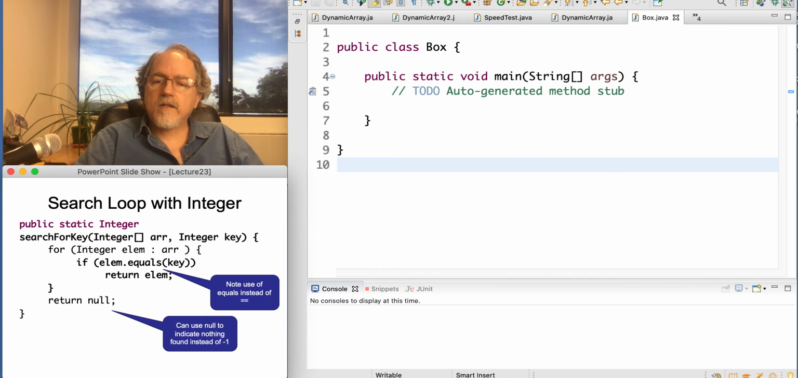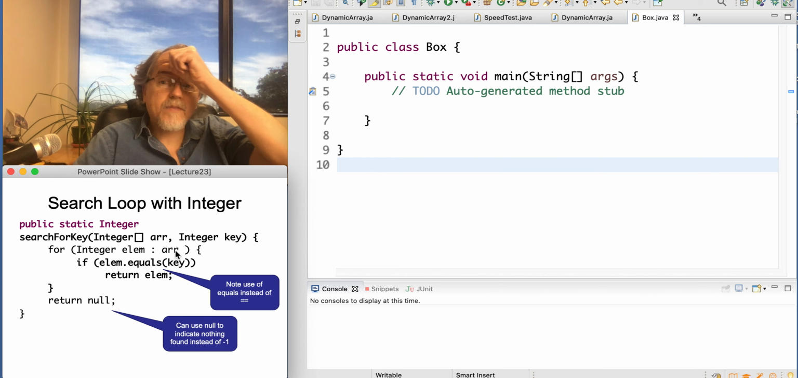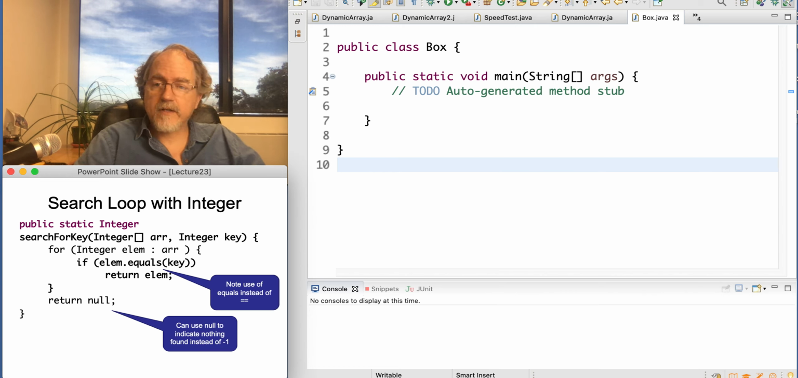Okay, so for example, let's say instead of an int array search, we're doing an Integer array. Again, this is going to be a collection of Integer objects, and we search for an Integer key. We can still loop over with a for each loop, pulling out the Integer objects one at a time.